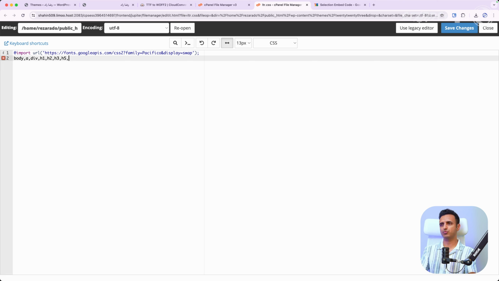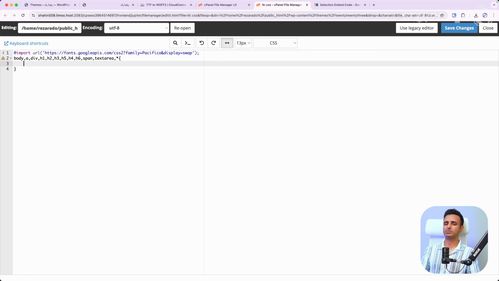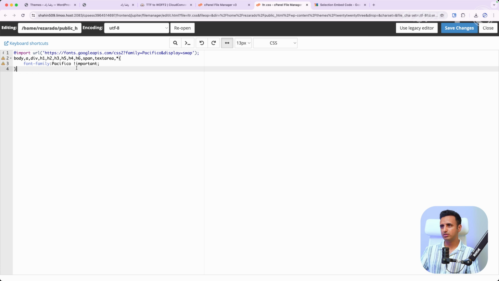Next, we have to type, for example, body, comma, a, comma, div, comma, h1, h2, h3, h4, h5, h6, span, textarea, and also we can use star to include all of them, and open this CSS style. So we have to enter font-family, for example, Pacifico, and then we can type important here to make it important. Yes, and then save changes.